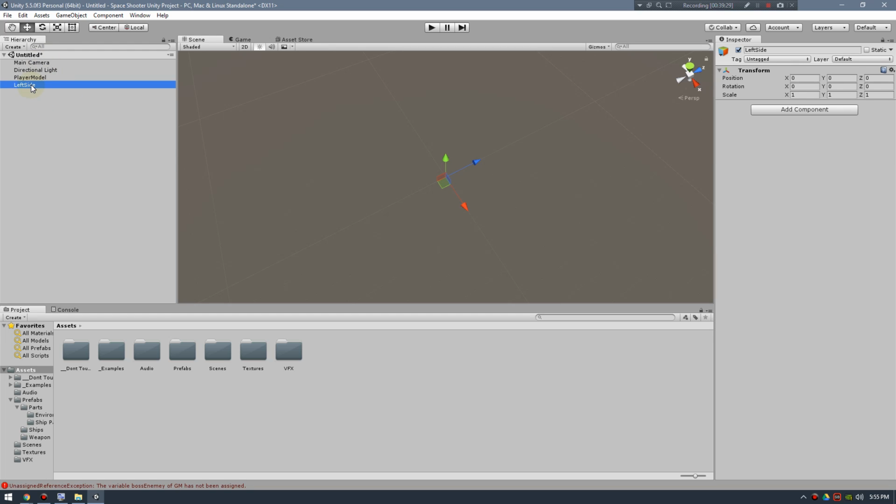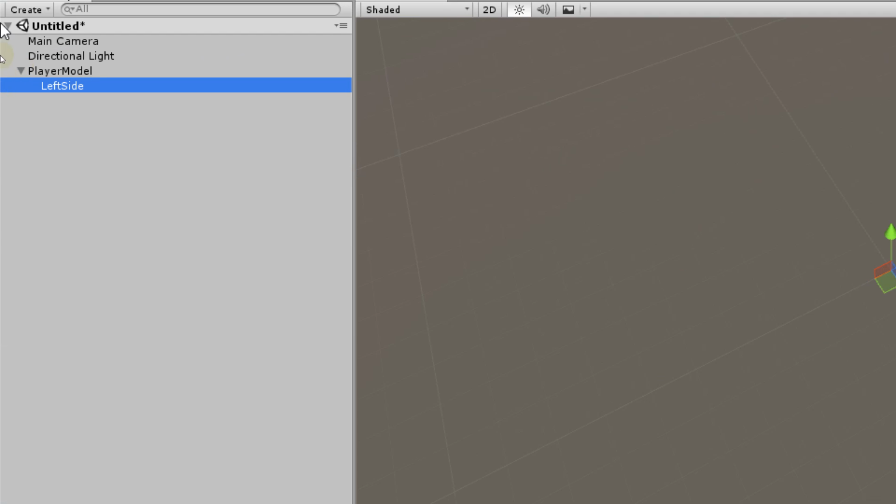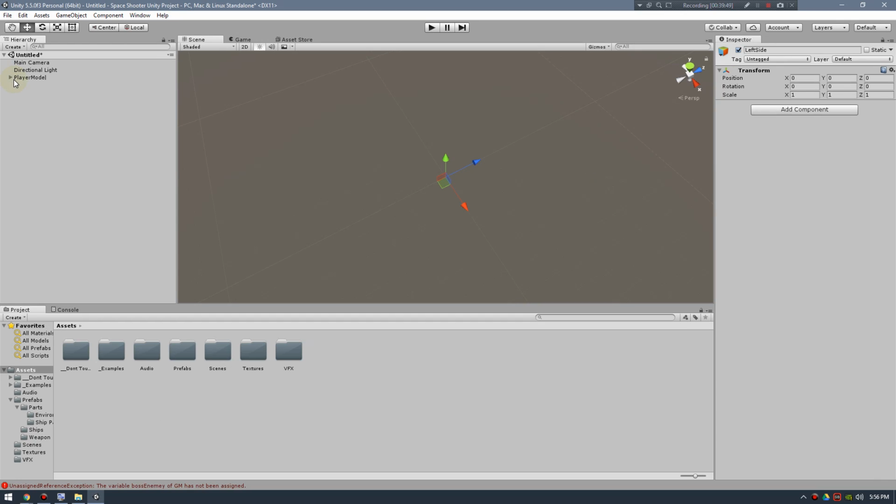And what we're going to do is take left side, left click and drag it and drop it right on top of player model. And look what happens. My empty little player model now has a little drop down arrow. It's almost like a collapsible folder or something, right? That's going to be very important in the future when we start organizing all of our assets in our game.